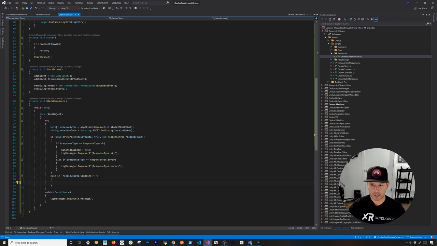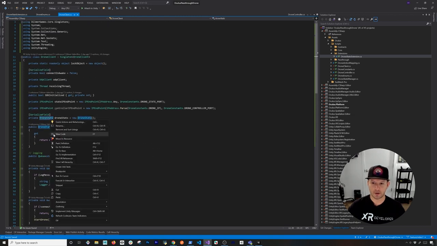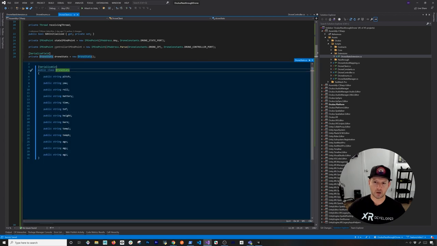So what we're going to be doing in here is I need to get that information. Let's go ahead and look at the drone stats. If you do update stats, this is an extension method. I'm going to be passing the received data, and that's going to update the data. Therefore, if we go back into the implementation, the drone stats is going to have all these different properties populated for us.